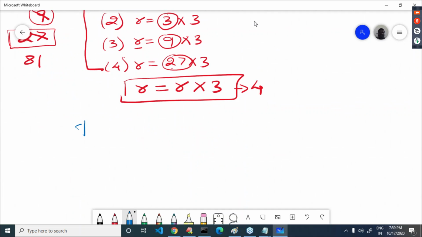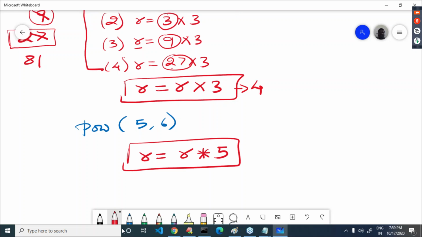If you have understood the formula, can you quickly tell me how do I find power of 5 comma 6? If I want to do power of 5 comma 6, what do I need to do? I just have to say R equals R into 5. How many times do I need to do this? 6 times. I hope you understood.